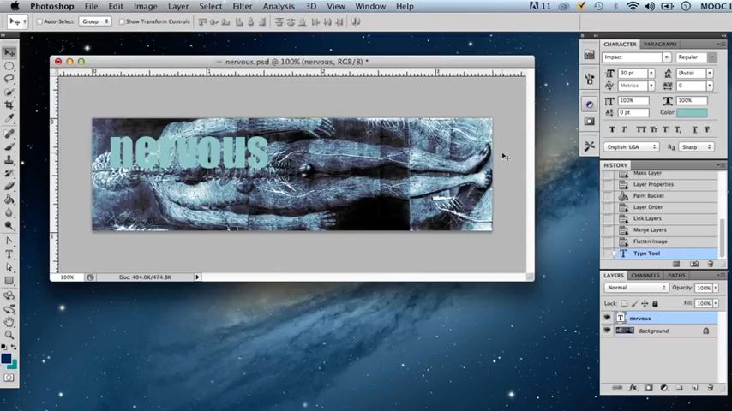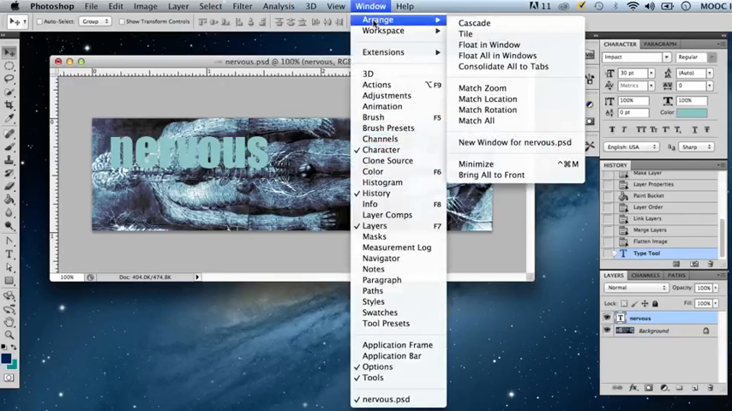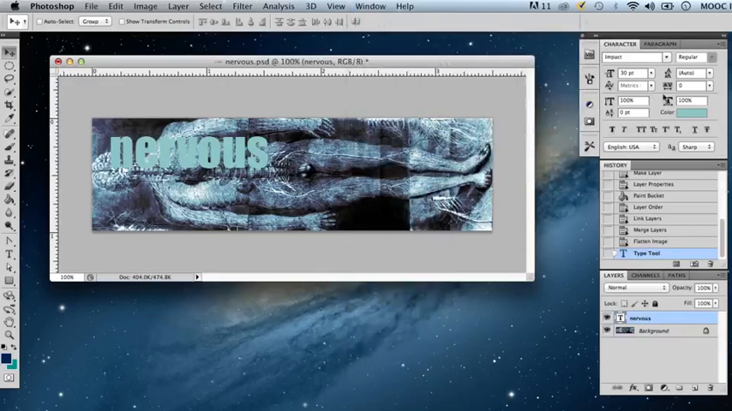Then let's head over to the Layers window to make sure our text layer is selected, and let's also make sure we have our Character window open. You can open it from Window, Character. This gives us the ability to change any setting that relates to our text.